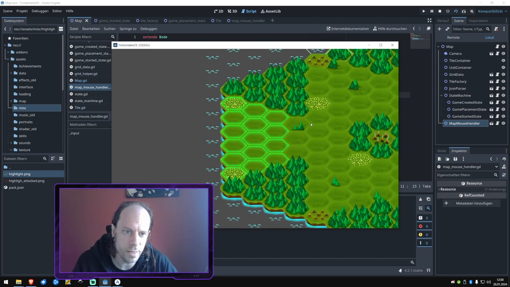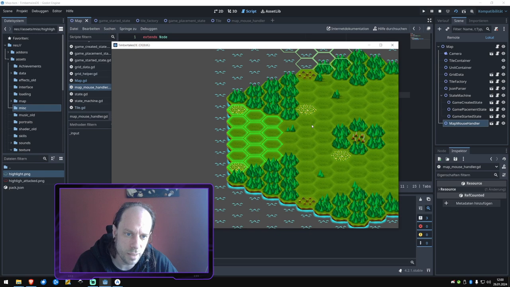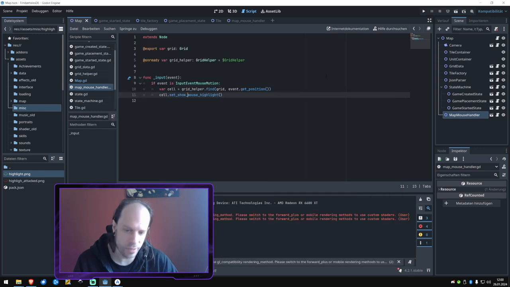Okay, so what we can see now is he is setting the highlights, but he is not taking the viewport and the zoom into account and stuff like that. So, what is wrong? What's wrong is the position. So I will wrap it up for you as the show ends today.